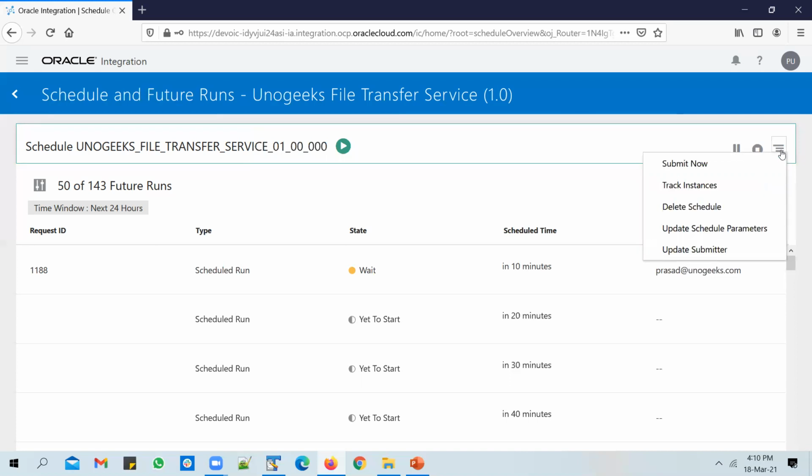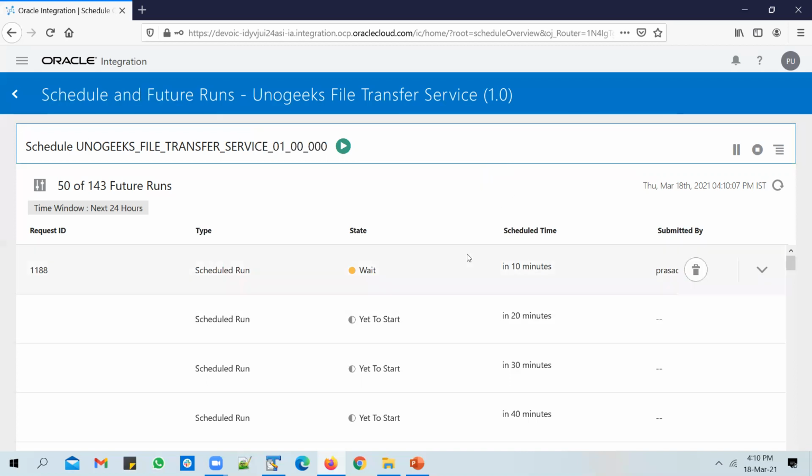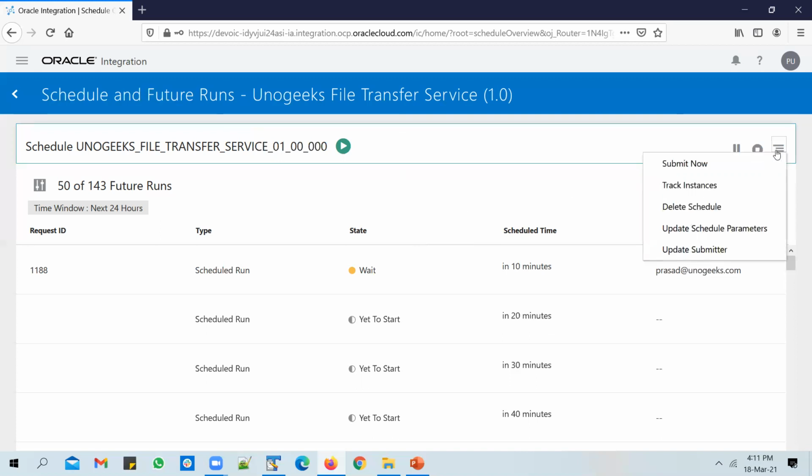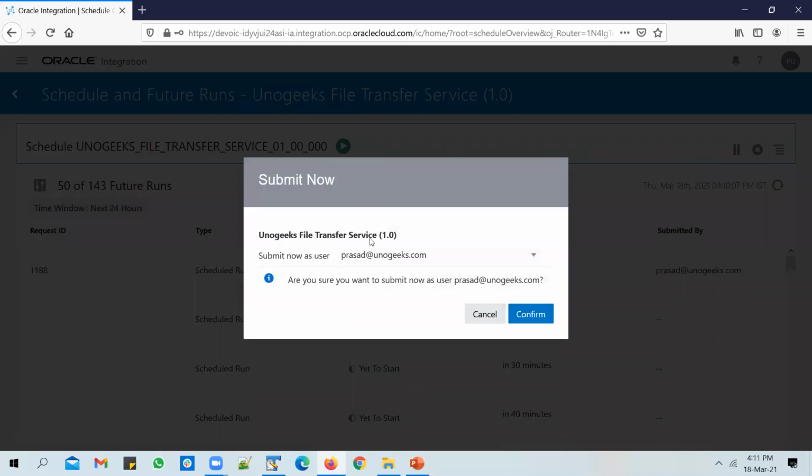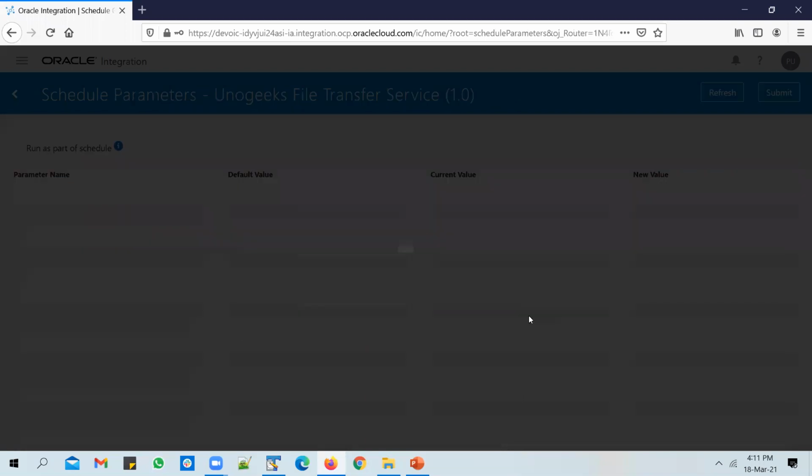Okay. And if you want to submit an ad hoc request, so normally when you have scheduled integrations in production, and say for example a file has errored out and you want to reprocess the file, in such cases what do you do? You won't disturb the schedule, you won't pause the schedule or stop the schedule, you will leave it as is, because you don't want to disturb tonight's run. And whenever you want to process some additional files or the files that have errored out, you will use this submit now option. And when you click on submit now, it asks you which user you want to use to submit it.